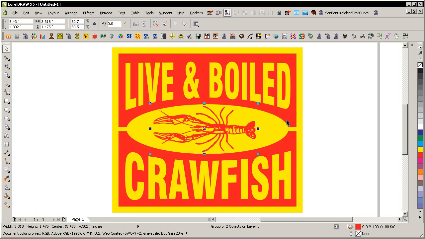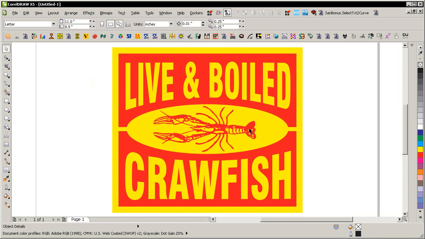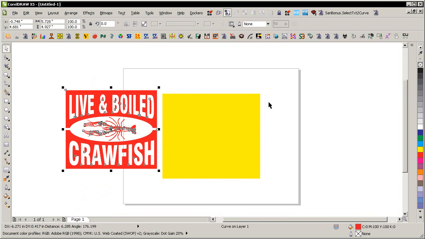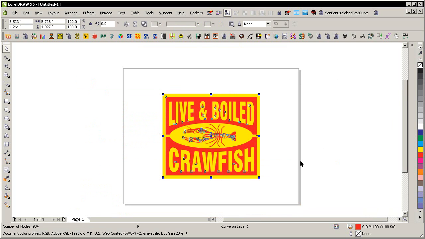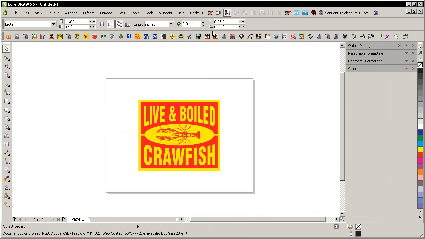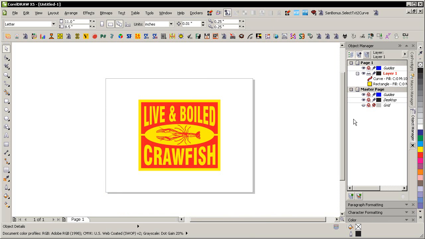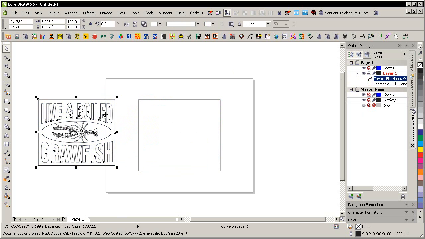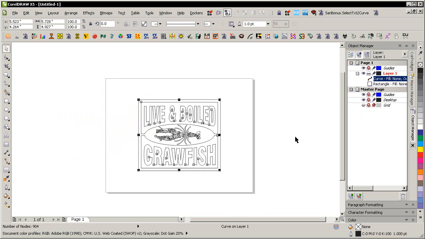And now we can see that we're actually ready to vinyl cut this. I could weld this crawfish to this other red piece if I wanted to. And what that does is now we literally have two items in this whole CorelDRAW file. If we go to the Object Manager, there we go. Literally only two items in the whole file, so we could actually vinyl cut this and weed it out, and you've got a sign.